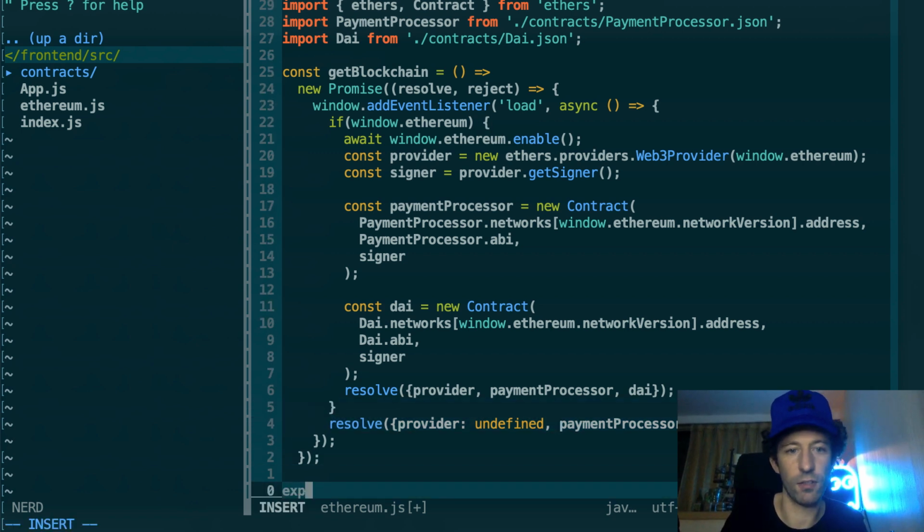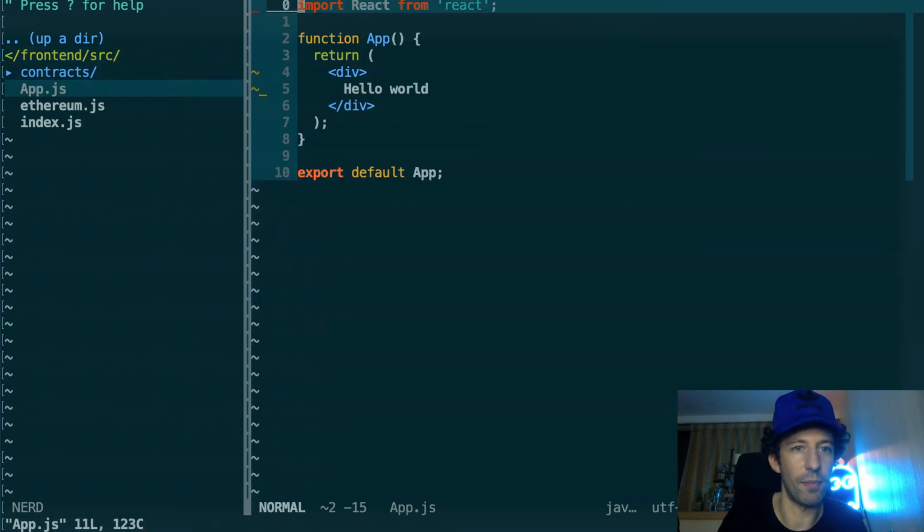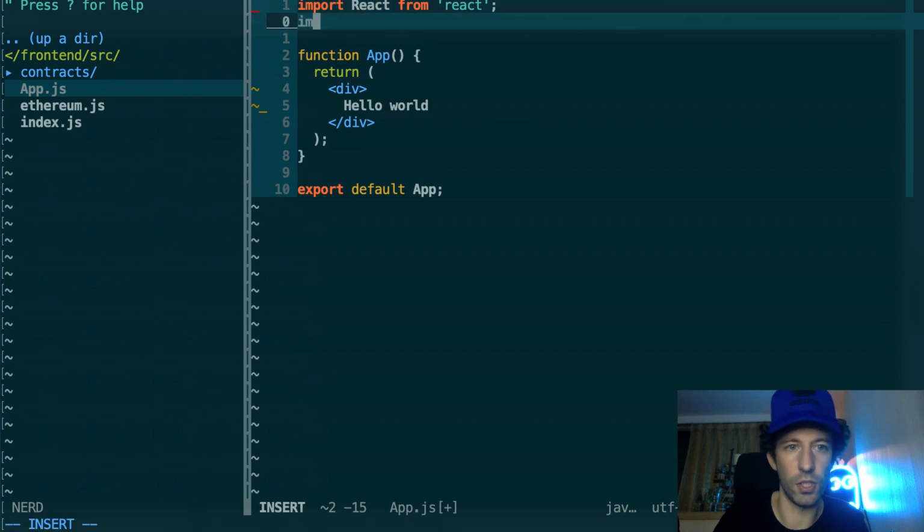Okay, and after that, we are going to export this function. And now back in app.js, we're going to import this function because we need it.